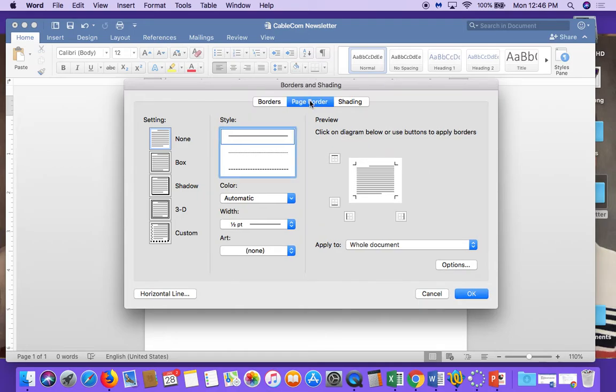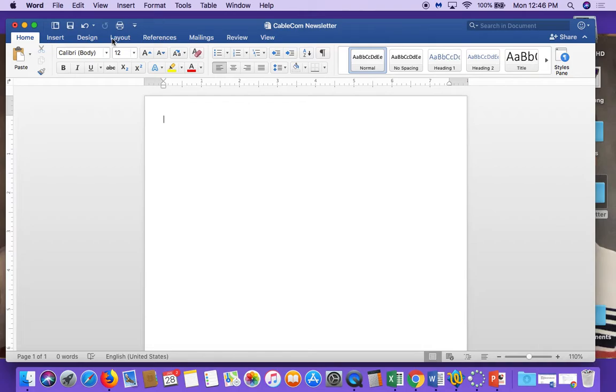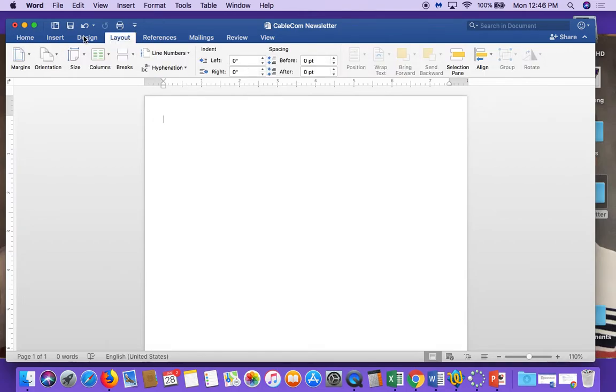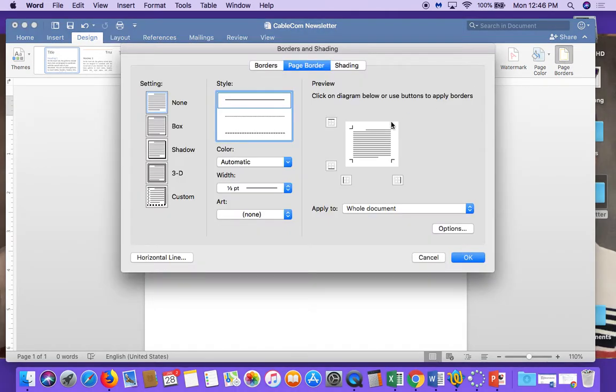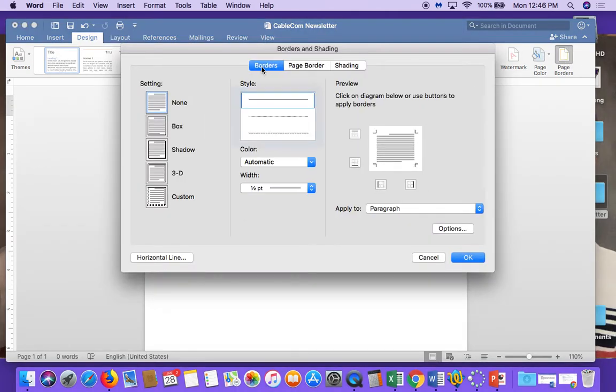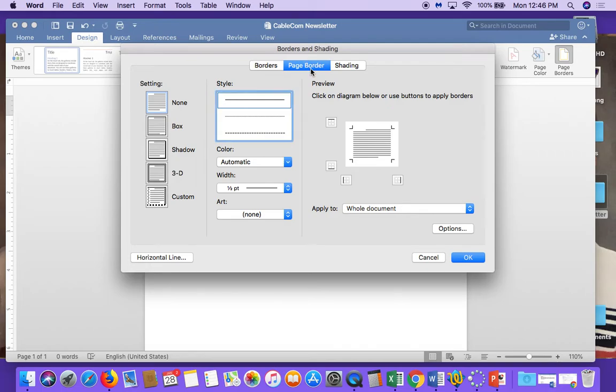A quick step would be right here on the page border. Again, there are always multiple ways to do borders. I'm going to show you on the design tab, we can click page border, and there we go. So simply the borders button just opened up to that. We're now on the page borders.